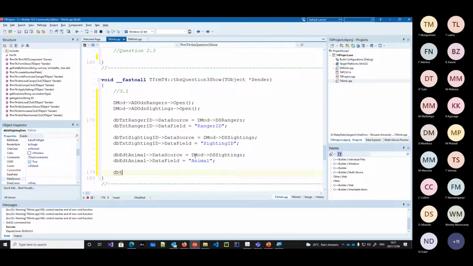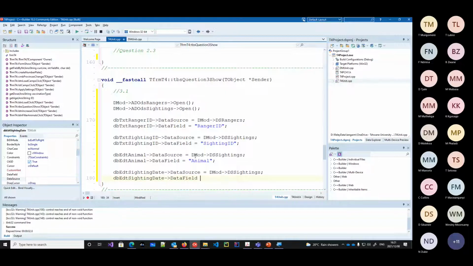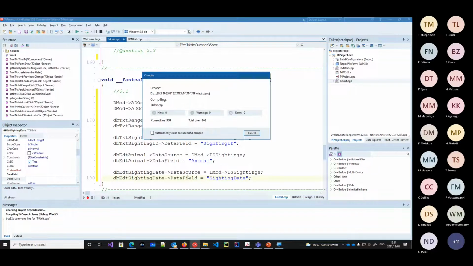Finally, the DB EDT sighting date should also have a data source, which is our sightings data source. And then the DB EDT sighting date should focus on a column or a field called sighting date. There. Any questions on that one?